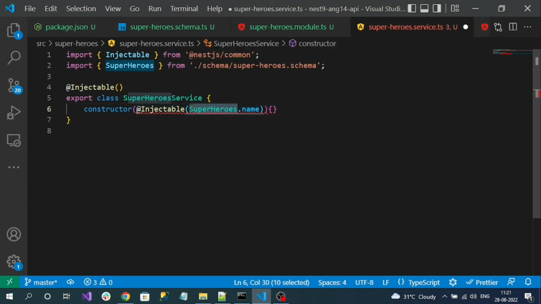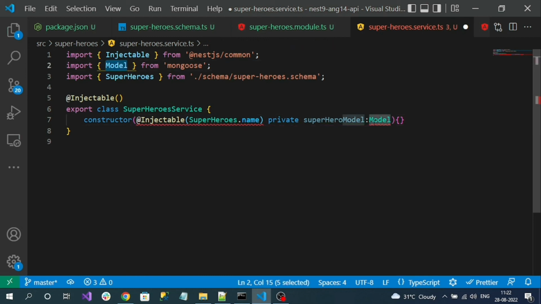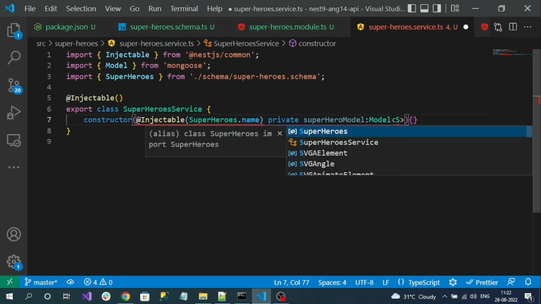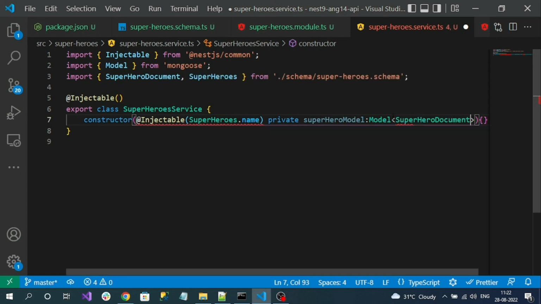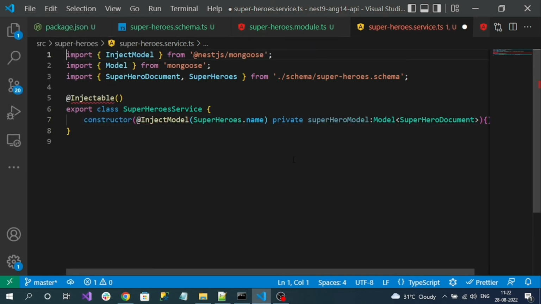So the inject model token and our private variable, name it like superheroModel. Now we have to define the type like Model that loads from Mongoose, the original library, and the type should be our SuperheroDocument type. We are exporting it, right? Like this, we need to export. Sorry, it is not at the rate Injectable, it is @InjectModel. So this is how our service looks.